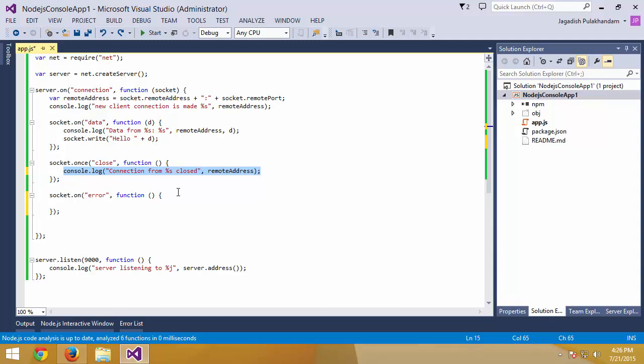Similarly, if I have any errors here, I would like to use the same kind of message, and I just wanted to mention something like connection error. So connection, just give me the name of the remote address there and an error, and now I would like to have the error related details to be displayed.